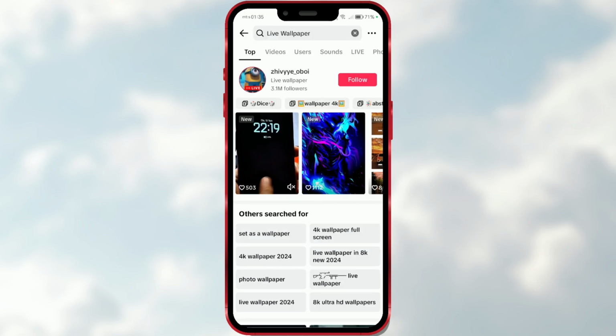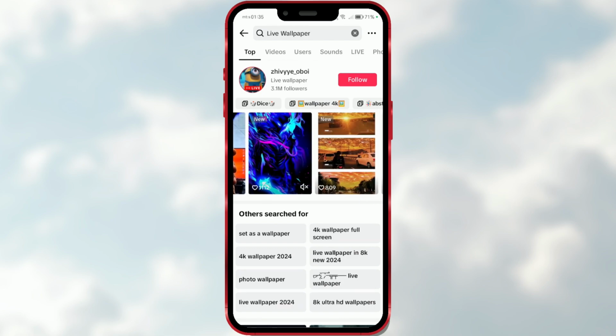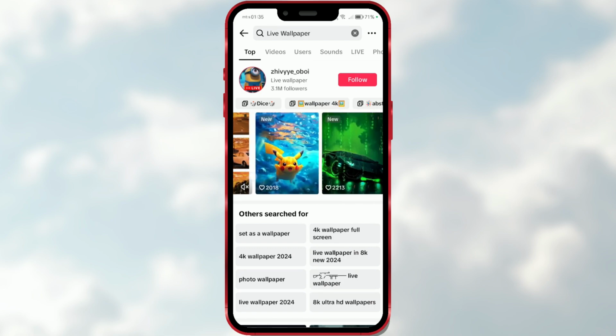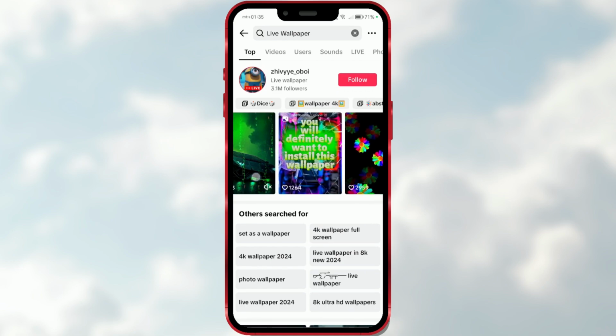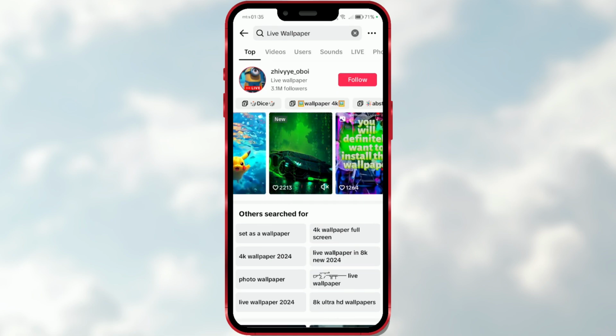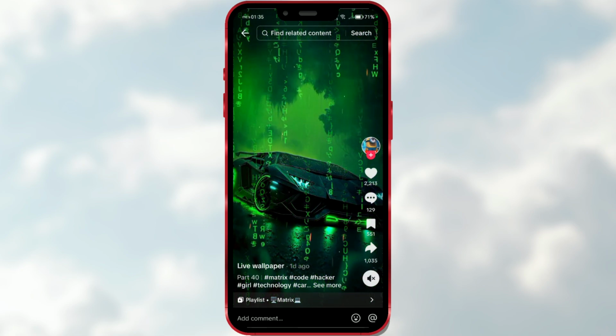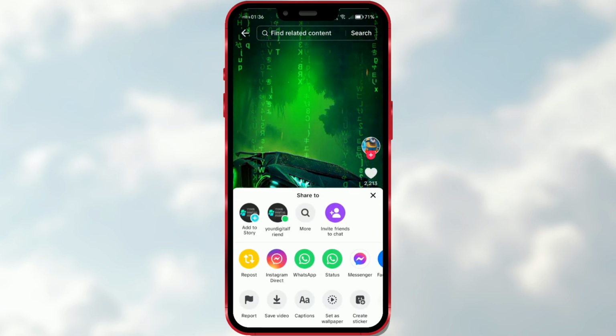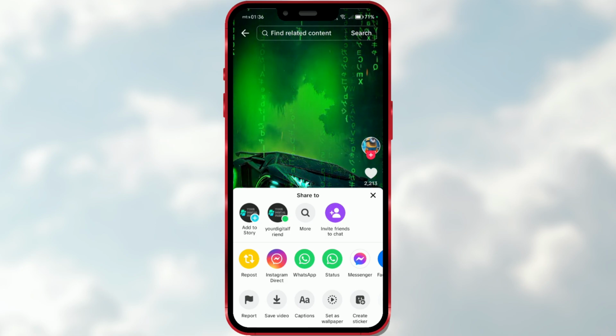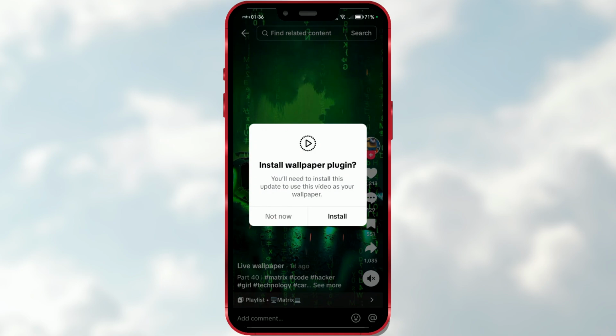You can search using the search option. I will just open one of the suggested ones here. Click on the arrow to share the TikTok video. In the bottom menu, notice the option that says Set as Wallpaper and click on it. When you use this option for the first time, a window will appear directing you to install a plugin, a small TikTok wallpaper app. Click Install and install this plugin.